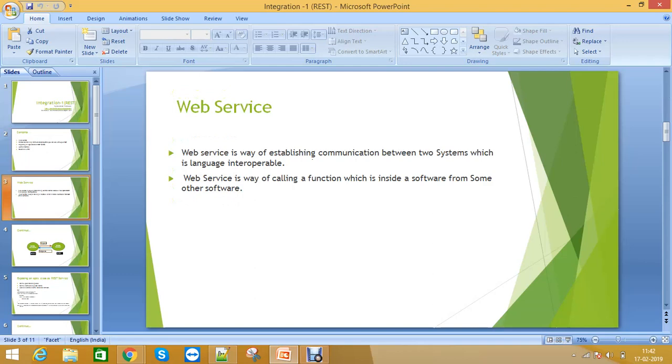A web service is a way of establishing communication between two systems, and it is language interoperable. What is language interoperable here? It is language independent. That means if you write a web service in one language, anyone can use that web service from any language. They don't need to follow the language which is used for writing that web service. That is language interoperable.